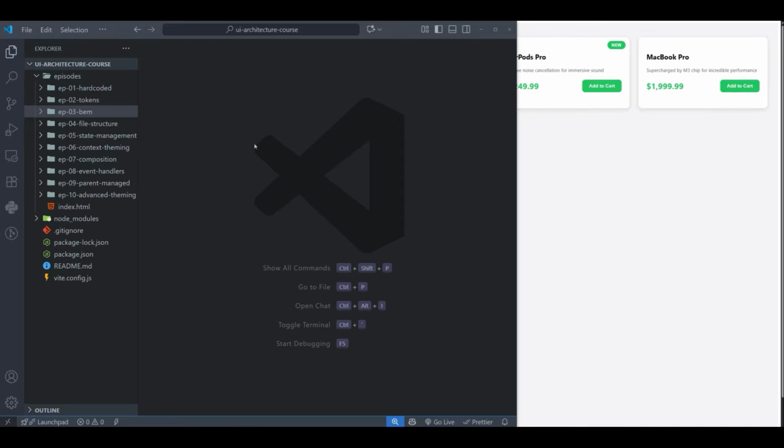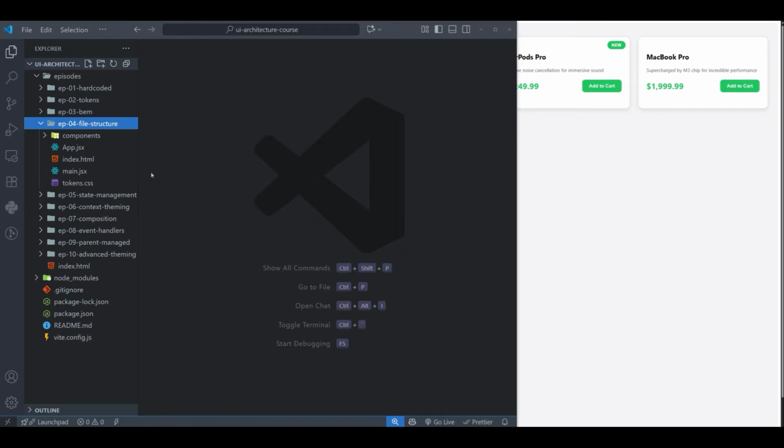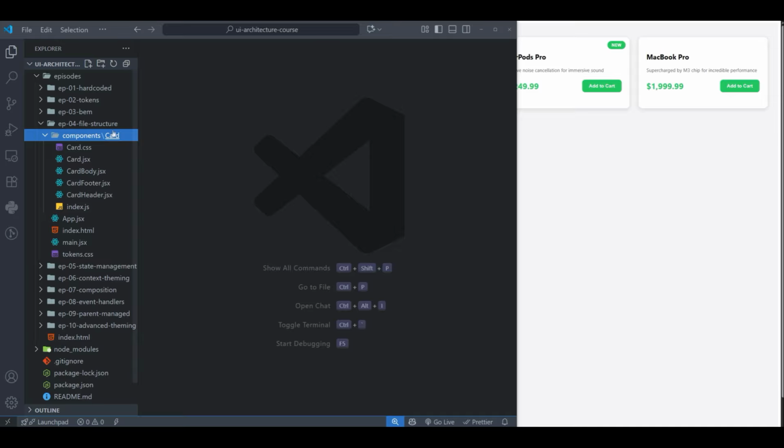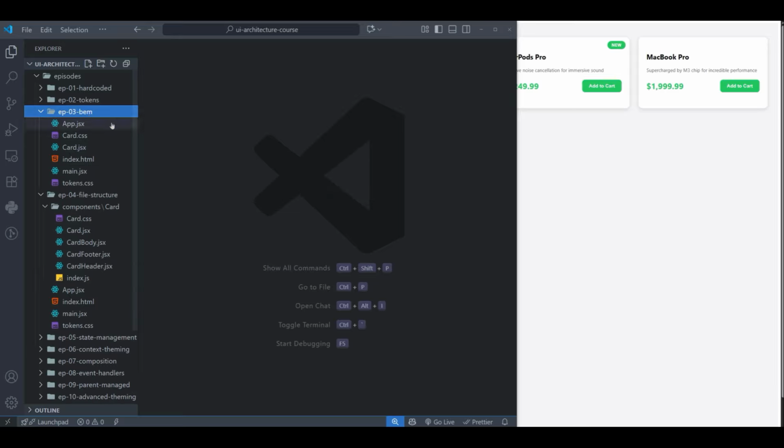In this episode 4, we will implement a different folder structure. Open the episode 4 source code, and you will see we have a new folder, components, and inside it we have a card folder which contains all the files related to card. If you open the previous folder, episode 3, you see we have the single card, but here we have the components folder. Inside it we have the card component, and we have this many files just for the card. Now why did we create all these files?